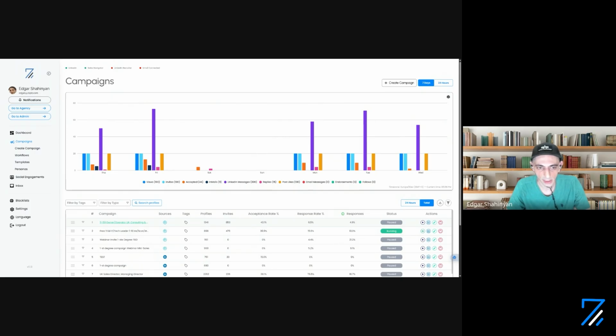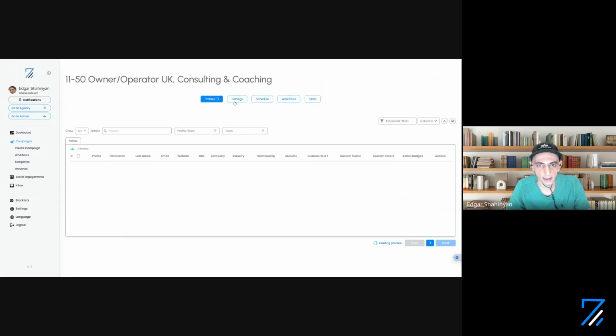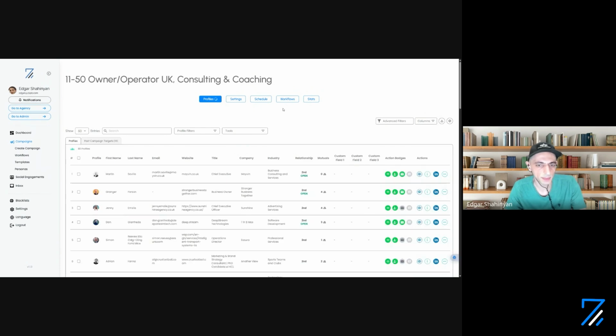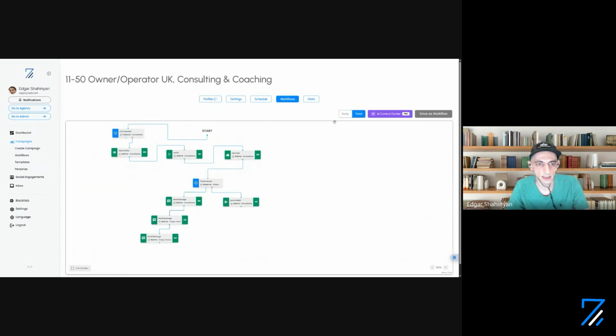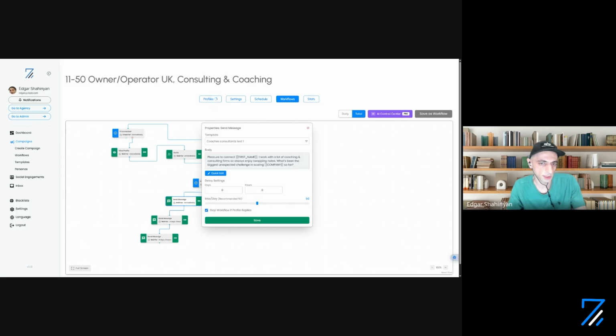Let's start by this one. It's a simple campaign to UK company owners, 11 to 50 of company size as per LinkedIn filters. And it's basically to executives, to owners. And the workflow is such. We view the profile, invite them to connect, like their post. If they do connect, here's the first message.